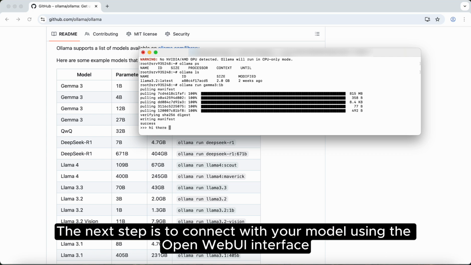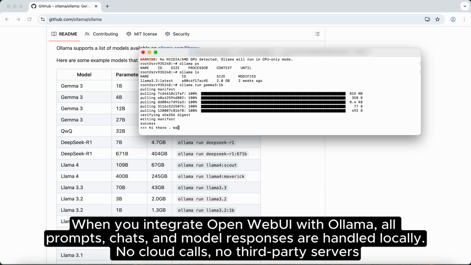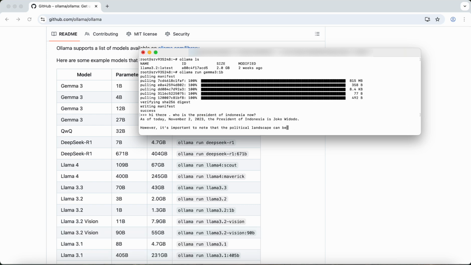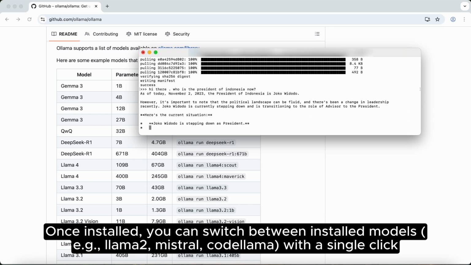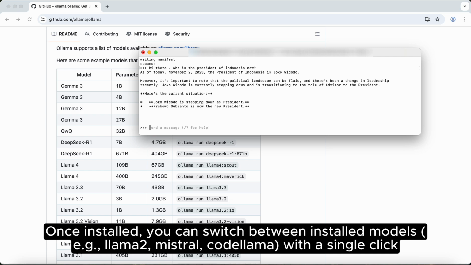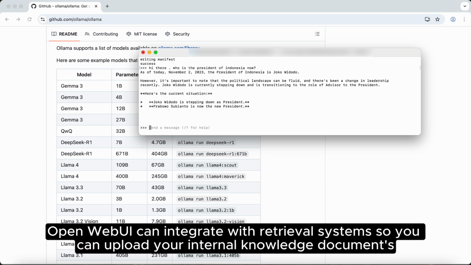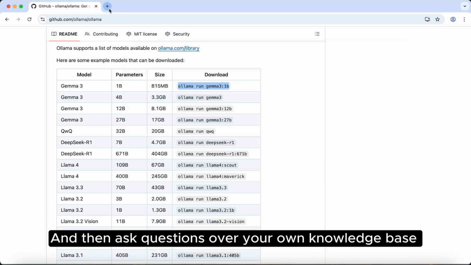The next step is to connect with your model using the Open WebUI interface. When you integrate Open WebUI with Ollama, all prompts, chats, and model responses are handled locally. No cloud calls, no third-party servers. Open WebUI gives you a sleek, ChatGPT-style interface in your browser, but it's powered by your private models, like LLaMA or Mistral running on your machine. Once installed, you can switch between installed models, for example, LLaMA 2, Mistral, Code Ollama, with a single click. Open WebUI can integrate with retrieval systems, so you can upload your internal knowledge documents, and then ask questions over your own knowledge base.